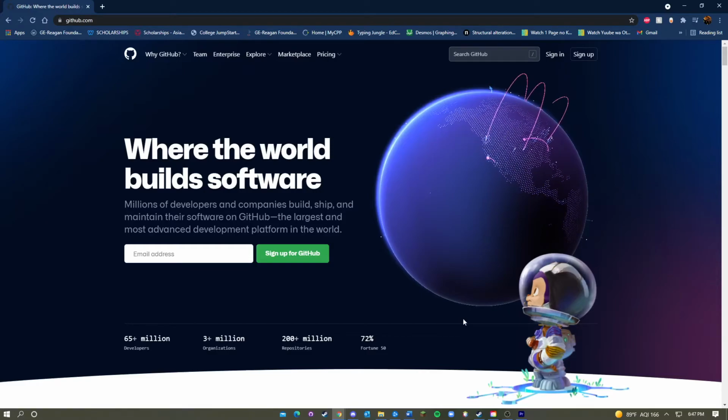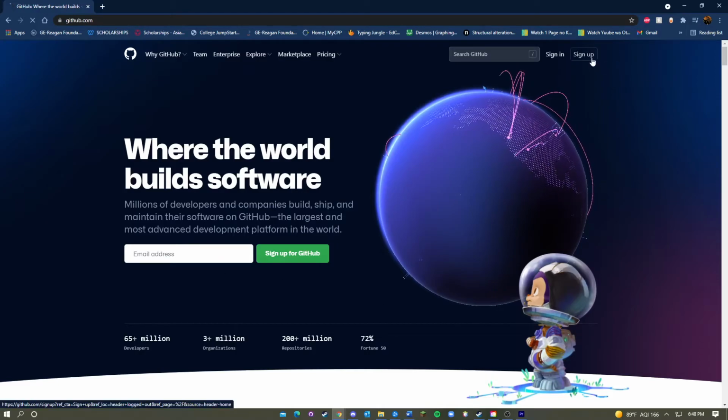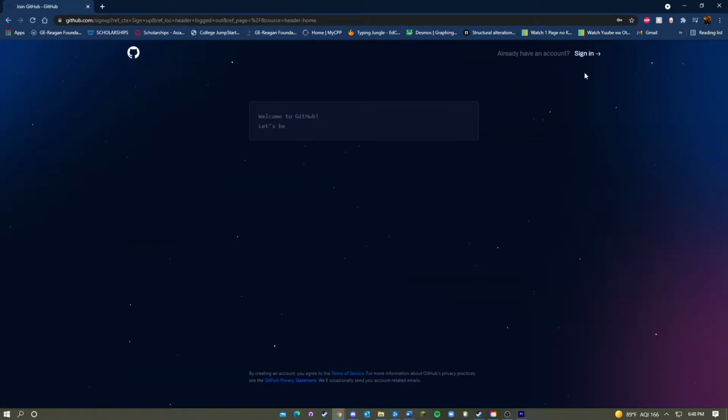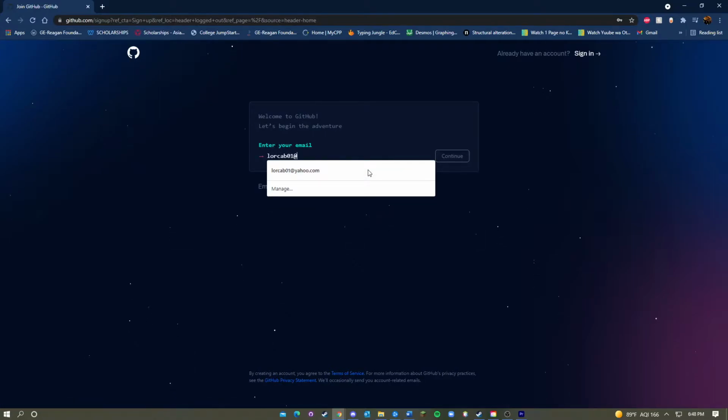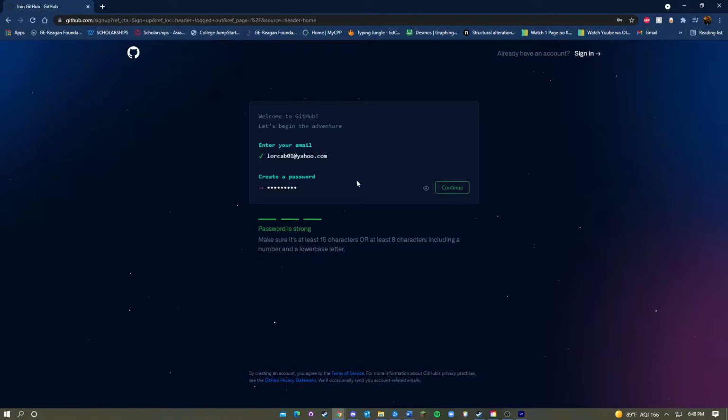Okay, so this is the GitHub website. And to create an account, you can either enter right here, or you can go to sign up over here. And what you're going to need is an email. So I'll use one that I haven't used before. And then you're going to set up a password. I'm not going to create a new account, but you would just set up a password, choose a username, and then you would verify your email, and then you'll be into your account.